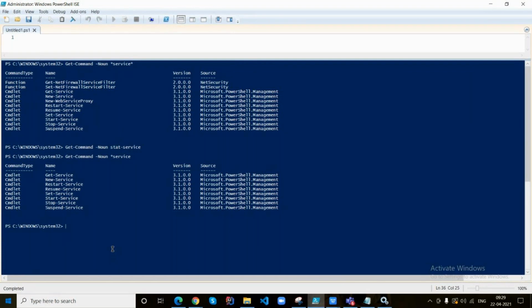These are the different commandlets available to deal with the Windows services component. Like get service. The get service will get the information of the service. The new service will allow you to create a new Windows service, and the restart service will allow you to stop and start the service. And if a service is already stopped and you want to start it, then you can use start service or resume service.